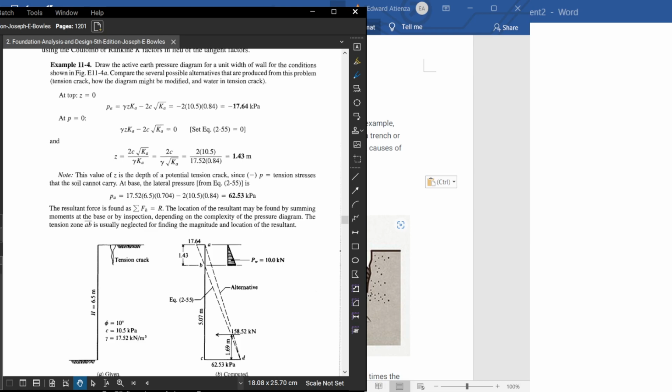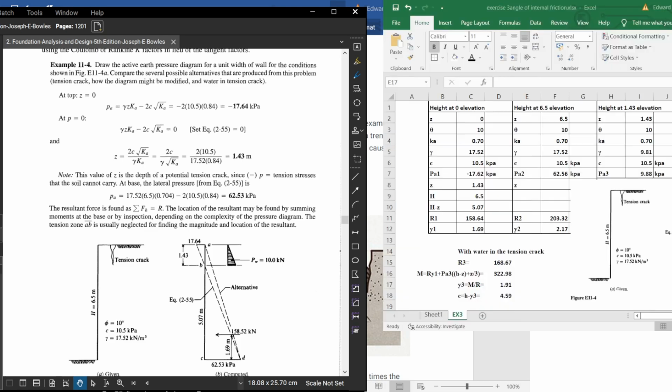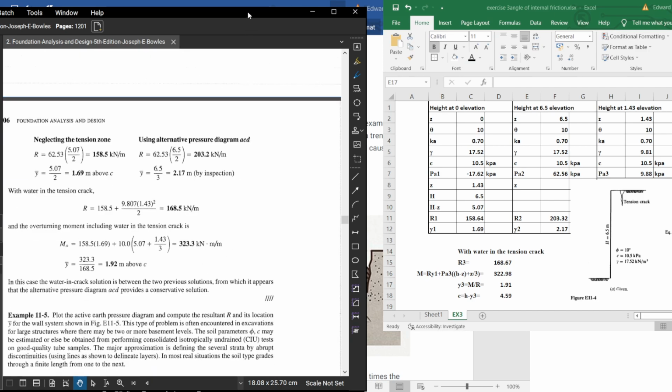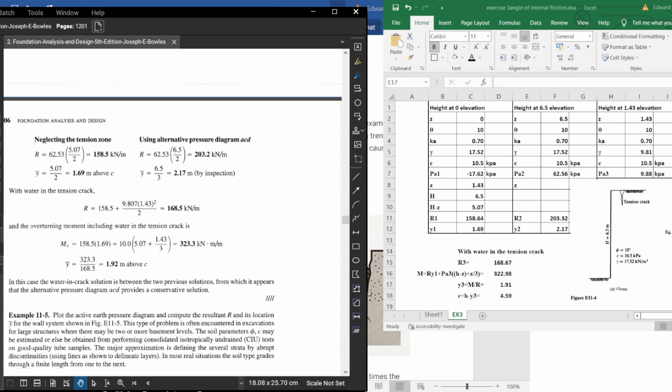If we look at my manual calculation, I have the height of the elevation, which is 0, then 6.5, then the height of 1.43. So these are all the values that are found in our problem. Then the calculations, if we look at the computed values, these are also the values that we got. The y bar and also the resultant are almost the same.